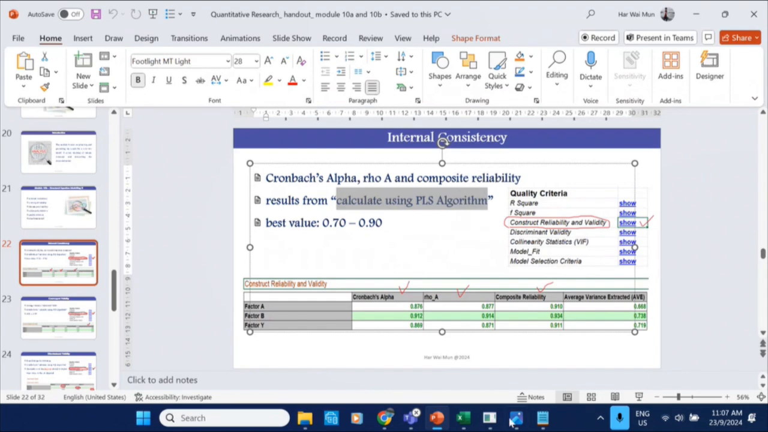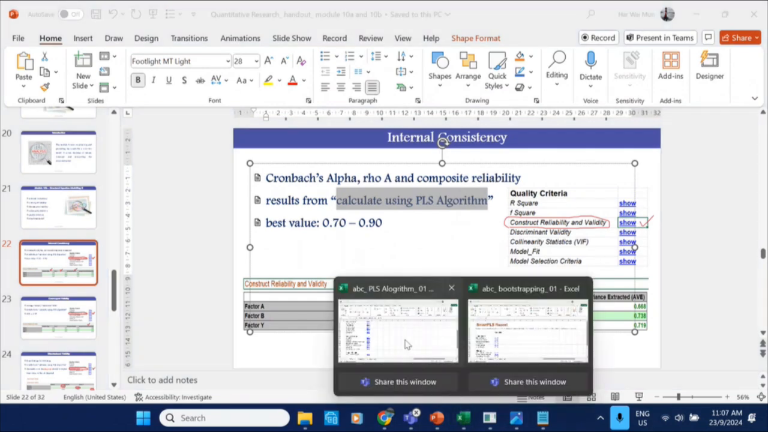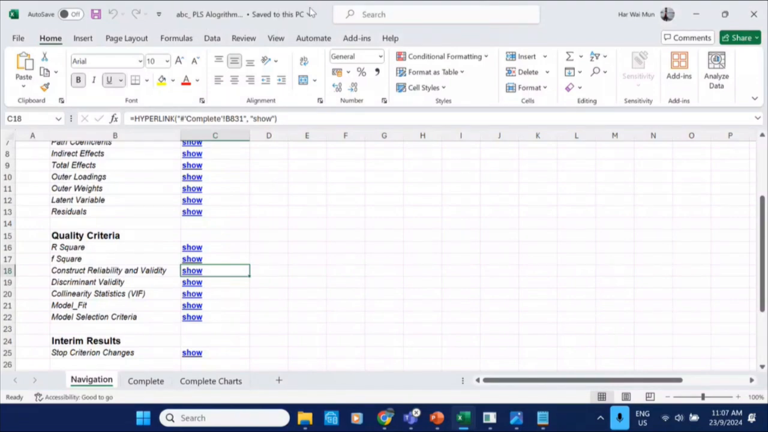Remember or not? Okay, I shift the file. So the one you calculate with the PLS algorithm is this file. Okay, then construct reliability and validity. This one.